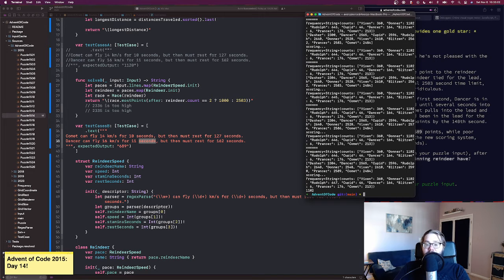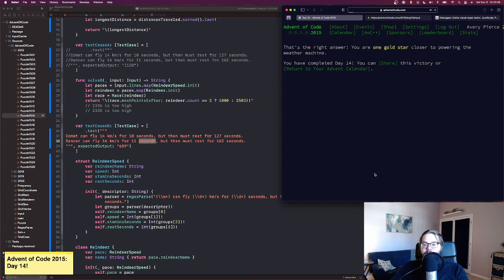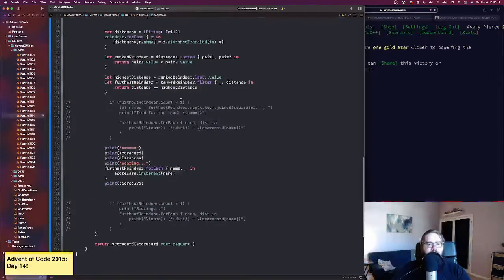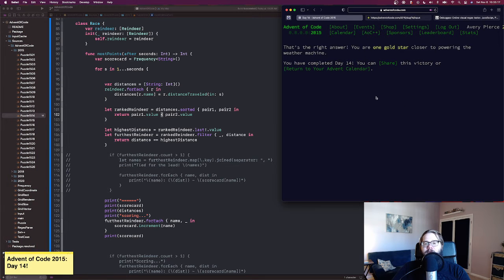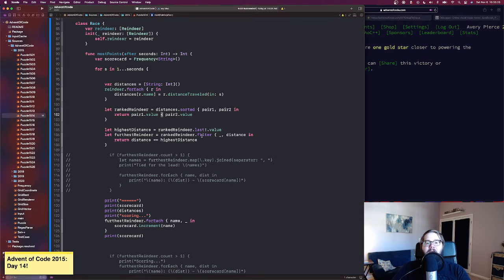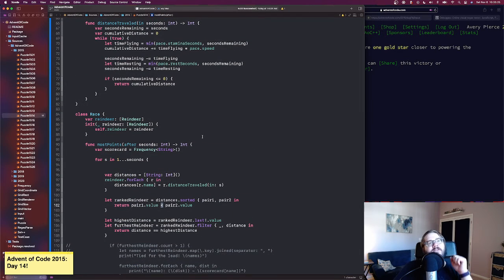Okay, now it says 1102. This is much smaller than my previous input. Let's see if this works. Yes! That is the right answer. Okay, see? It was my freaking sorting function. I was sorting it backwards instead of forwards. Oh, I feel so foolish. One gold star to powering a weathering machine. I am astonished. That is, well, no, that's interesting.